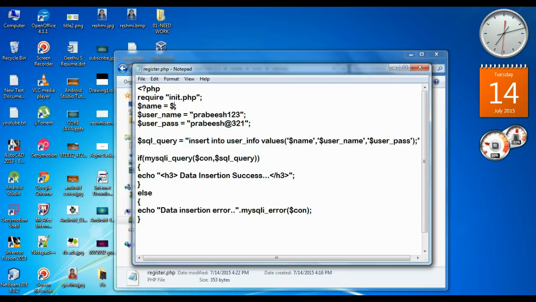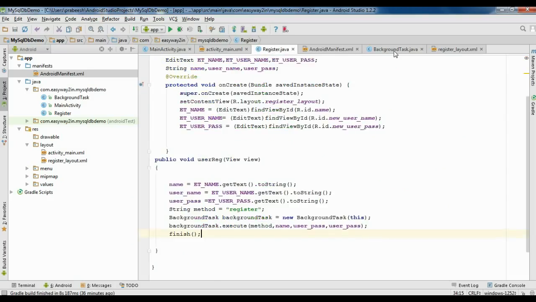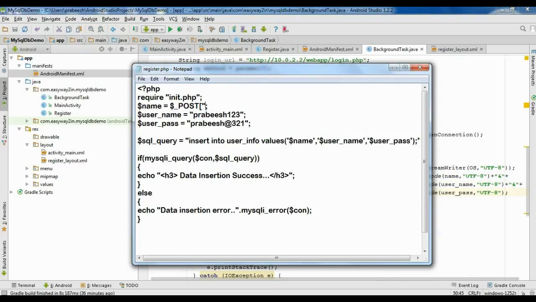here we use the post method to pass information into the server. So put a dollar symbol and underscore and post and specify the identifier. Here the identifiers are, check on the background task.java. Here the identifiers are user, second one username and user pass. Okay, so the first one is user. Now the second one is username.